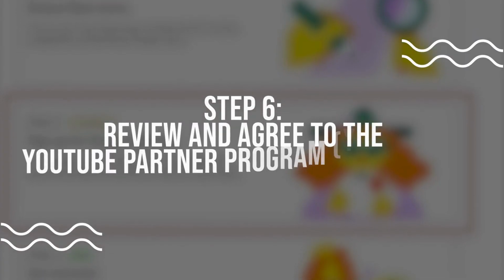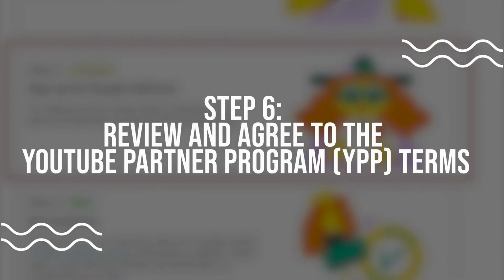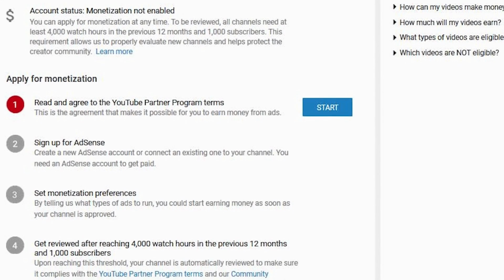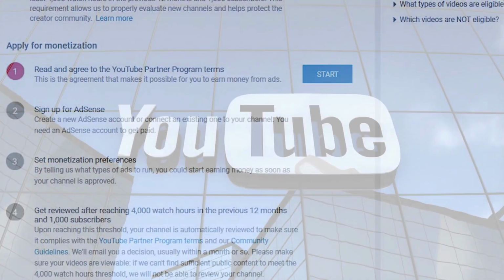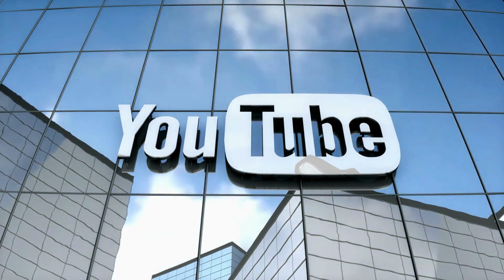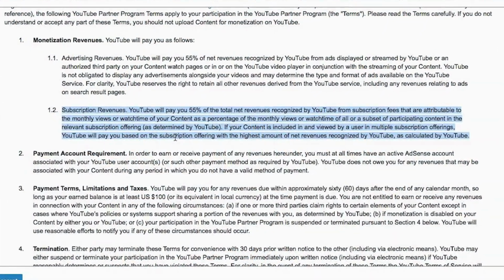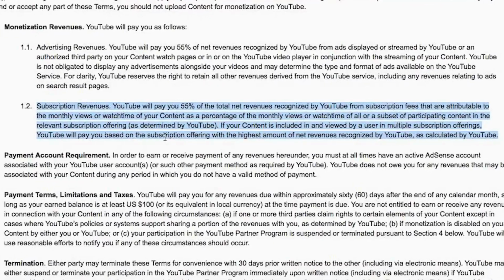Step 6. Review and agree to the YouTube Partner Program (YPP) terms. The YouTube Partner Program, or YPP, is the program that allows you to monetize your videos on YouTube. Before you can monetize your videos, you'll need to review and agree to the terms of the YPP. Click on Review Partner Program Terms and follow the on-screen instructions to review and agree to the terms.